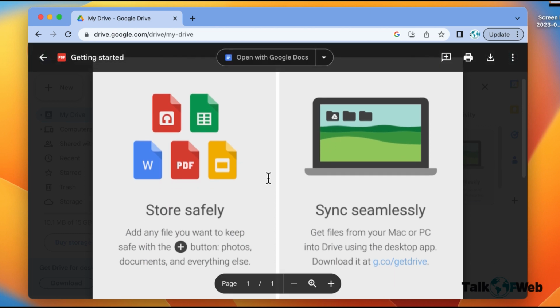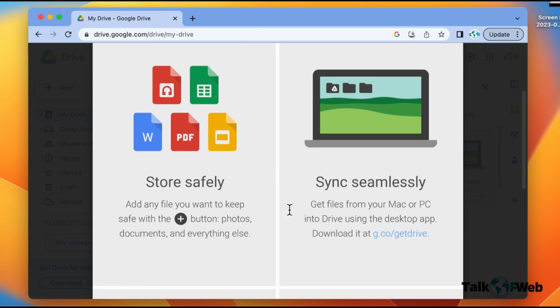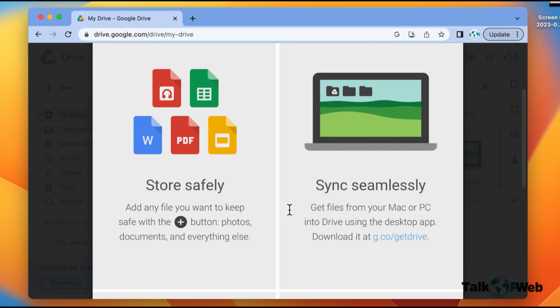So this is the features of Google Drive. So just like that, you can upload any PDF document, you can upload any Word file, you can upload any presentation, and then you can access it across the devices.